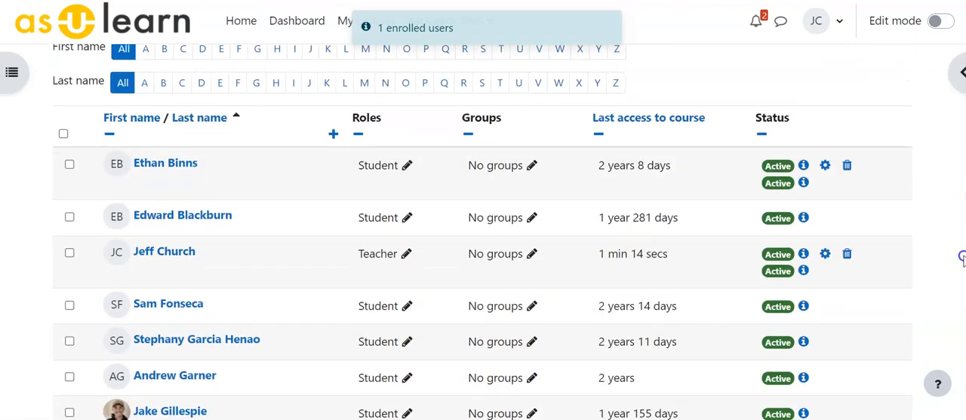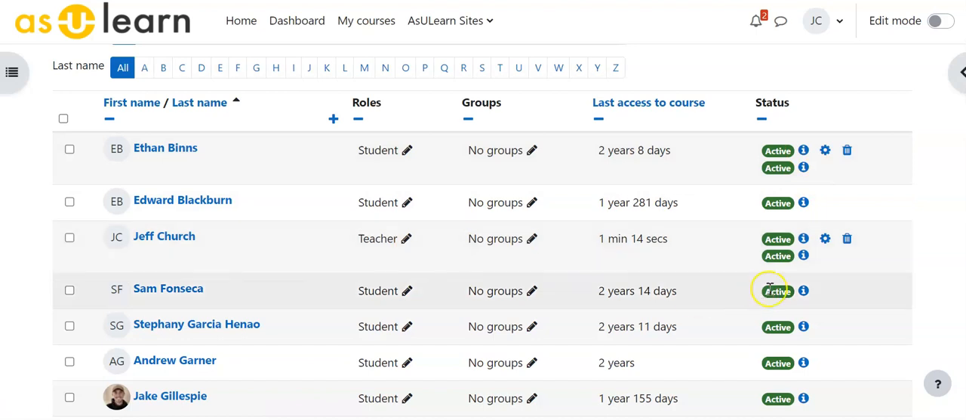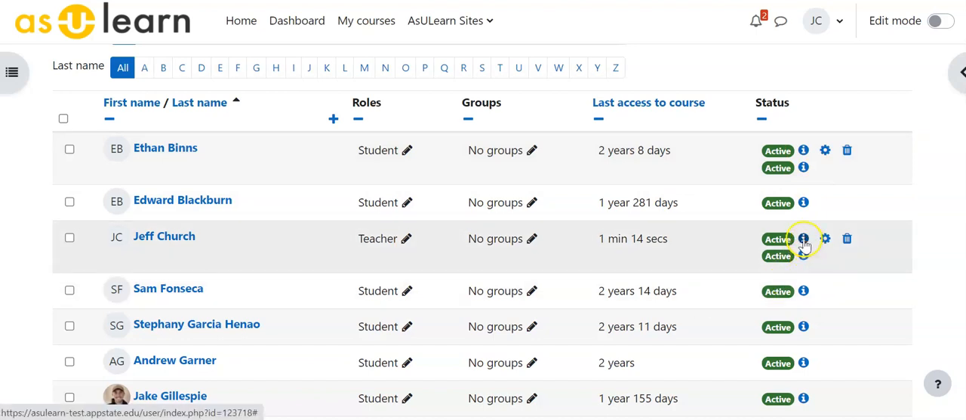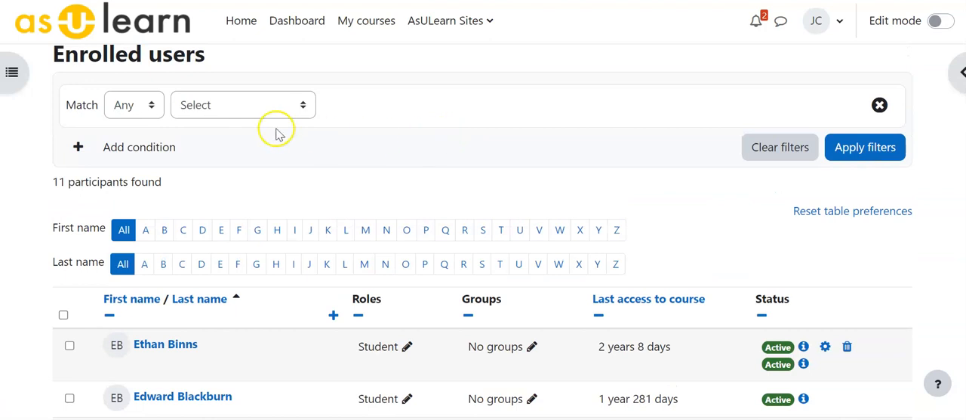And so now if I go down here, Ethan has two enrollment methods. One is Banner, one is manual enrollments. If I do not add myself as a manual user, when I do this next step and turn off Banner enrollments, I will lock myself out of the course. So it's important that you add yourself as well as the student, and add yourself in a teacher role.